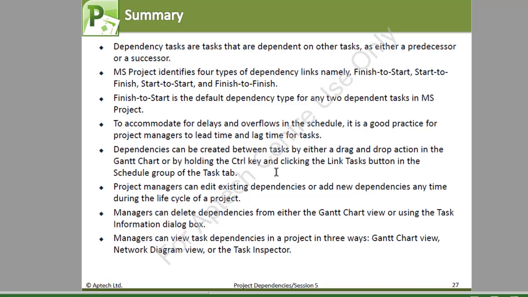Okay, we've come to the end of session 5, and let's summarize very quickly. This session, we learned that dependency tasks are tasks that are dependent on other tasks, either a predecessor or a successor. MS Project identifies 4 types of dependency links, namely finish to start, start to finish, start to start, and finish to finish. Finish to start is the default dependency type for any 2 dependent tasks in MS Project. And to accommodate for delays and overflows in the schedule, it is a good practice for project managers to set lead time and lag time for tasks.